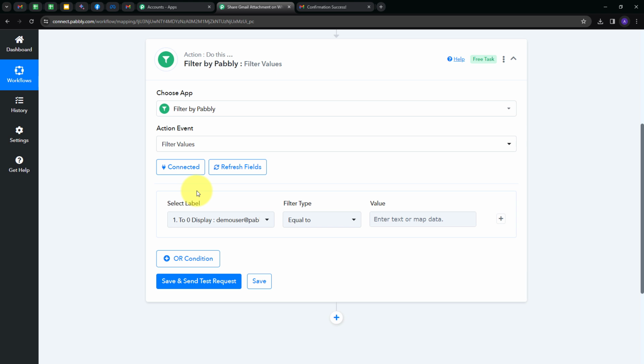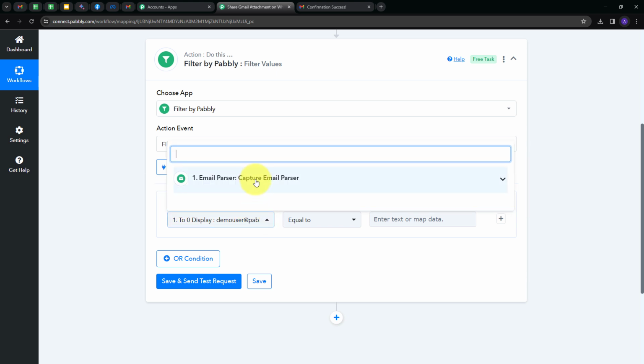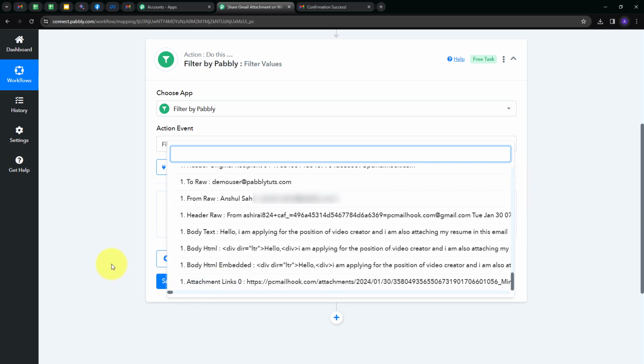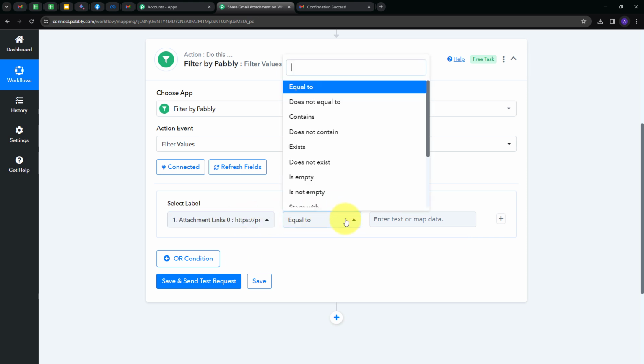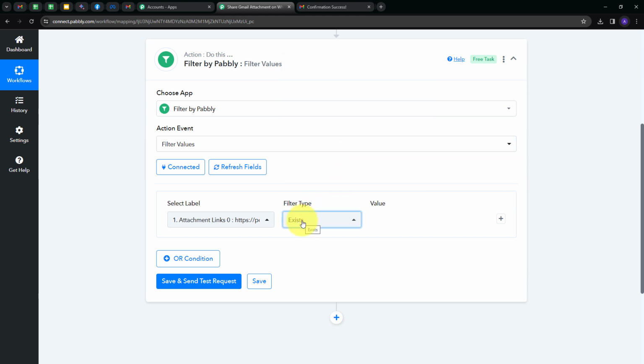For setting up that filter, what I need to do is I need to select my label. So I'm going to open this tab, and I'm going to open this response of email parser. And here on my email, I have this attachment link. And if I'm getting this attachment link, that means I have an attachment in my email. So here in the filter type, I'm going to open this tab, and I'm going to select exist condition. So by this exist condition, whenever I have an attachment link in my email, then my filter will be true, and then only it will give a success value.